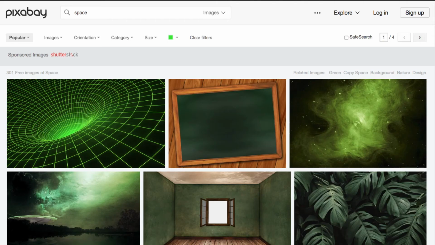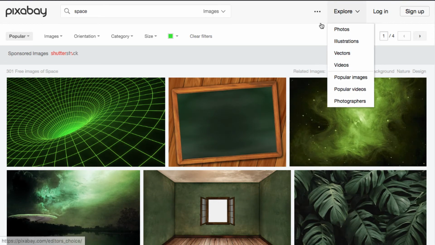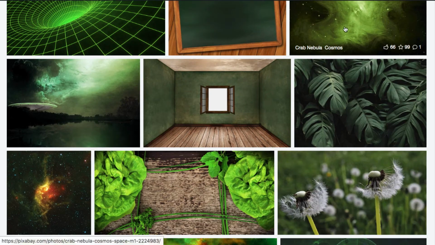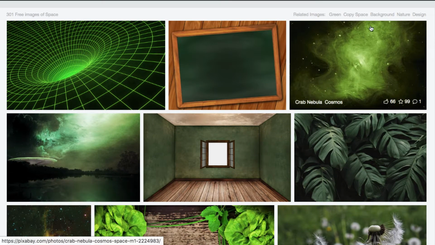Okay, let's just check some backgrounds. So I put in here space, and I checked for green space. There's a couple of cool images right here, so I grabbed these already, so you don't have to watch the slow and painful downloads.